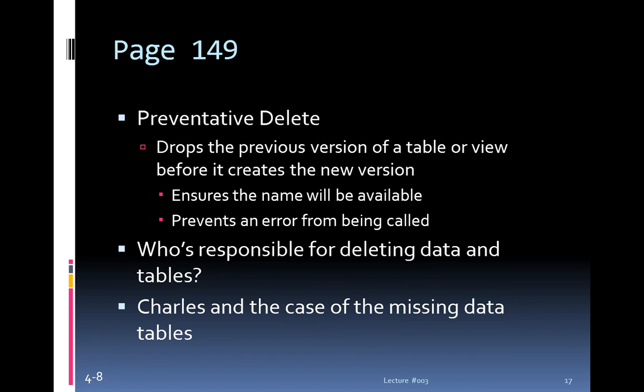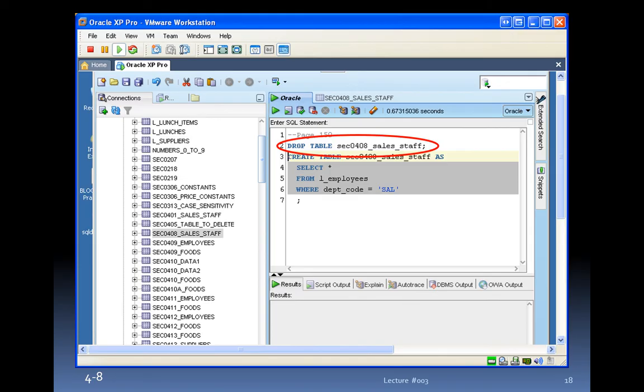So we do preventative deletes. The reserved word is drop. You can see it right here, on page 150 in your textbook. Drop table, whatever the table name is, and then we would create that table again. Works extremely well. Keeps us out of trouble.